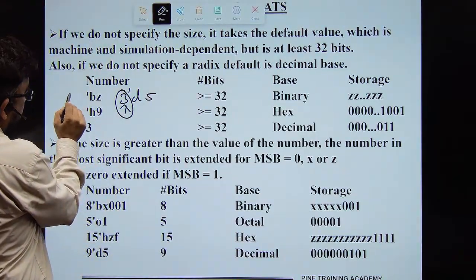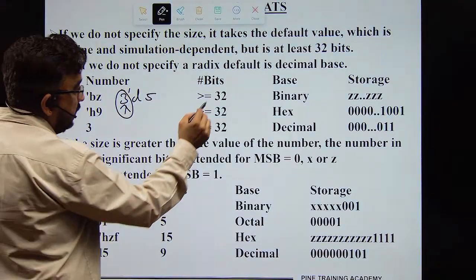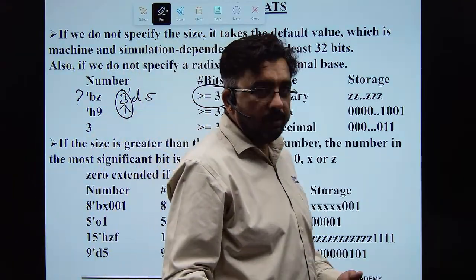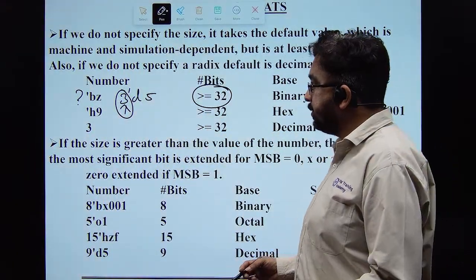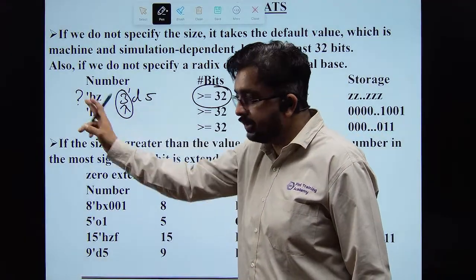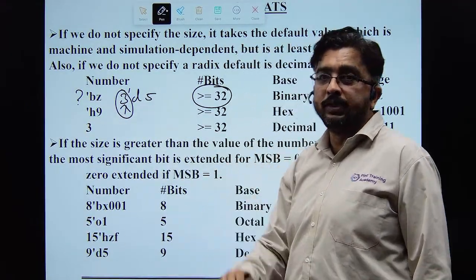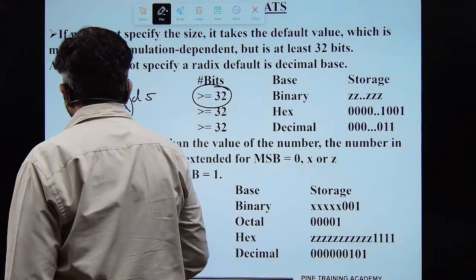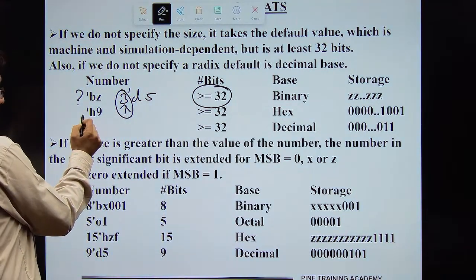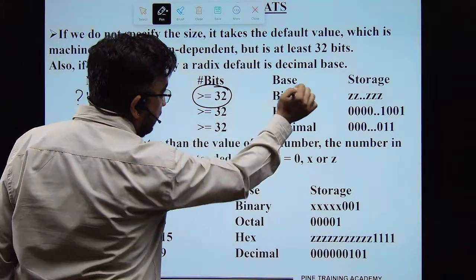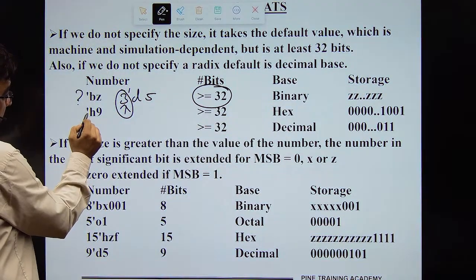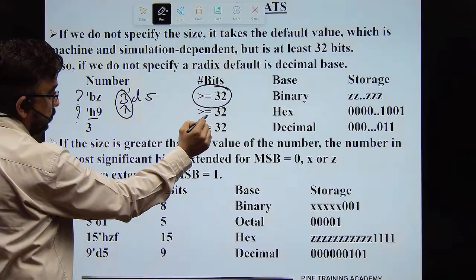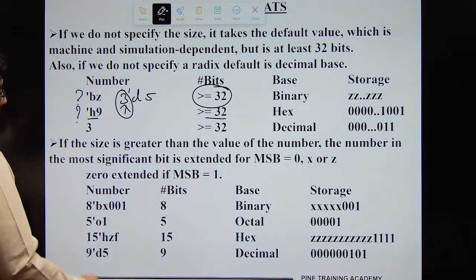If we forget the size, then the value is up to 32 bits, depending on the simulation, the tool, and your system also. So by default it is 32 bits. Same here, like this one. Here the output will be 32 times Z. Here hexa. What happens if we forget the size? Again 32.